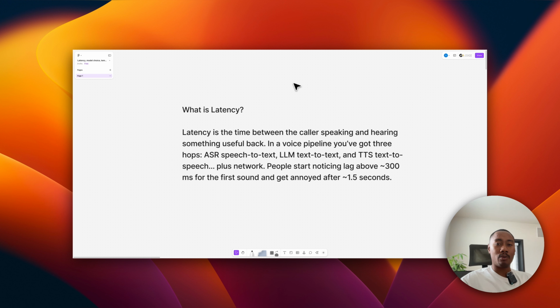Now, where people start experiencing poor user experience is when a response typically takes longer than 300 milliseconds. And the experience gets even worse when it takes around 1.5 seconds for a response.